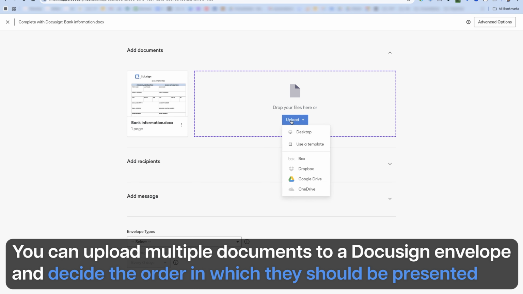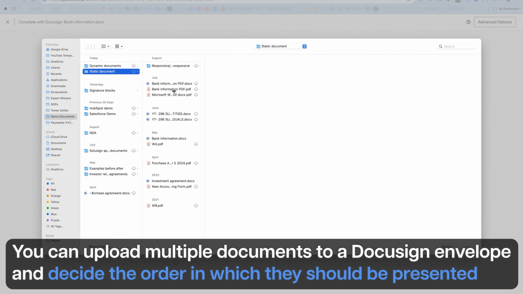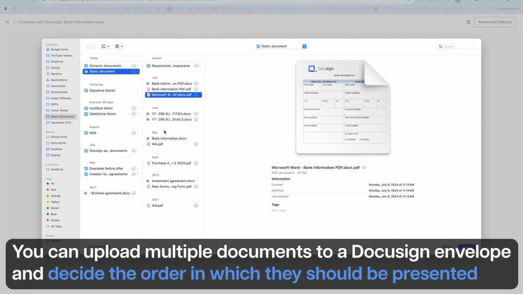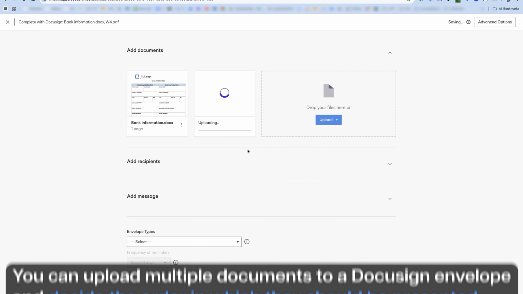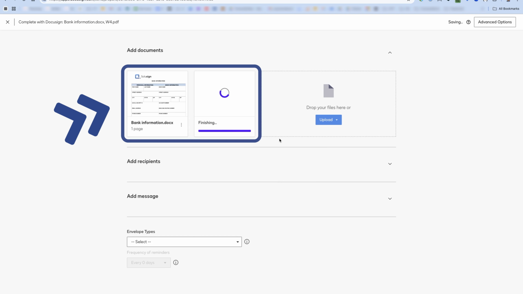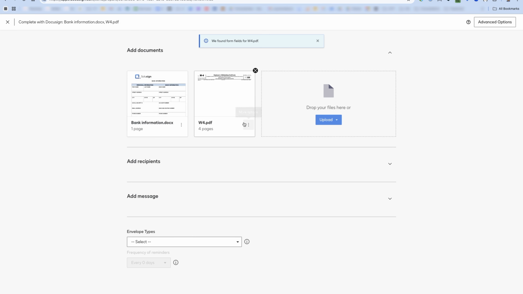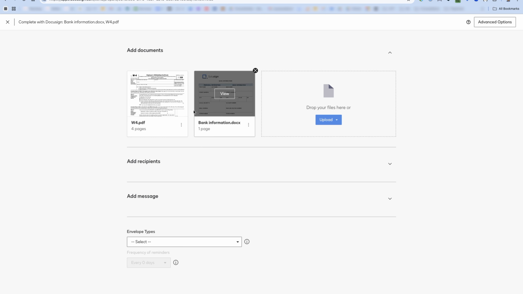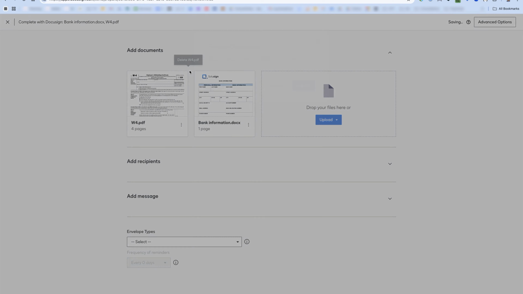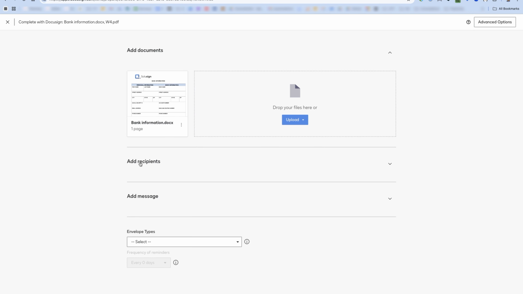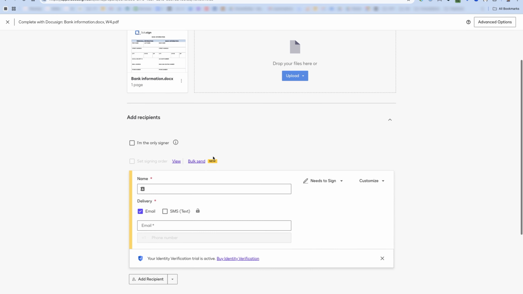And if we upload multiple documents, then we can decide in which order which document should be presented. So for example, here I've uploaded 2 documents. I can reorder the documents. So for example, if I want my W4 to be first, I can reorder them. But in this example, just to keep things simple, I'm just going to keep one of the 2 documents instead of 2. Then once you've uploaded your documents, the second step is to add your recipients.